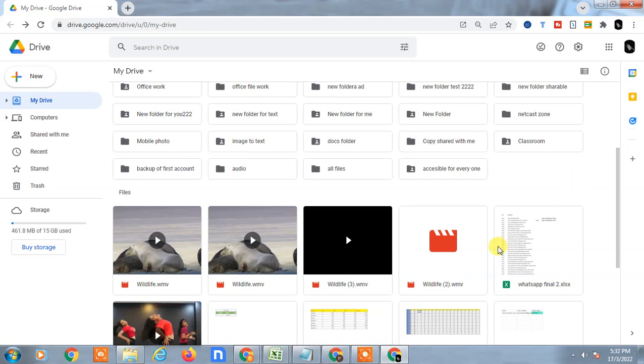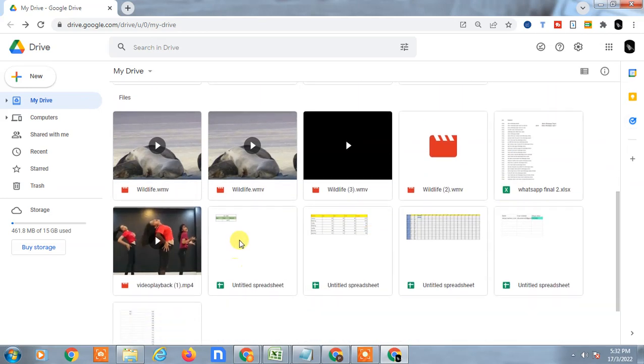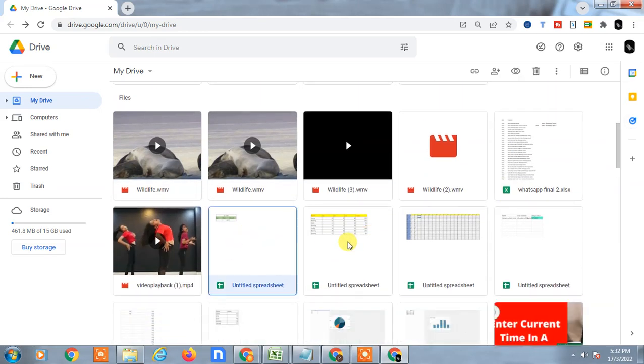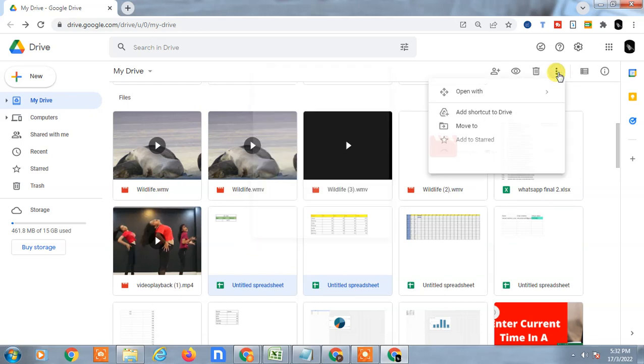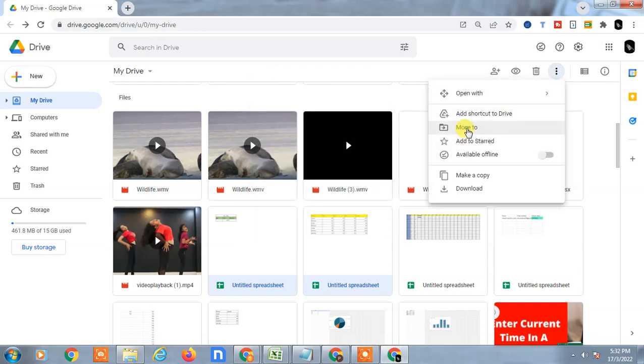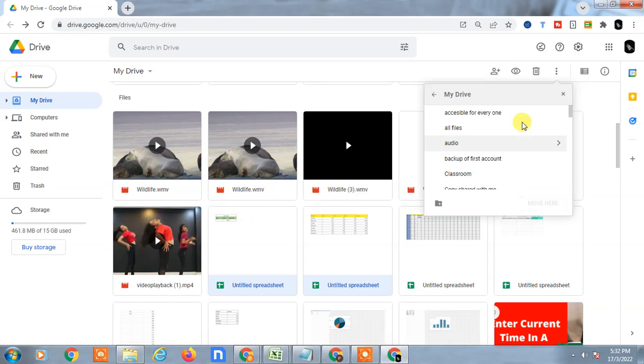So I'll show you how to add two more files. Here I select two files, just holding the control button, and then I right click on my mouse, or you can click on the three dots here. Then click on Move to, and here you have to find the folder where you want to move it. You can create a new folder from here also.